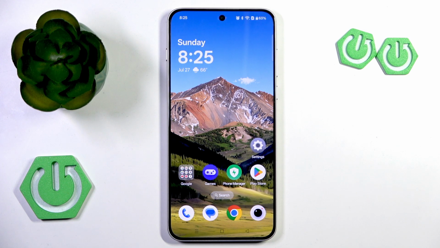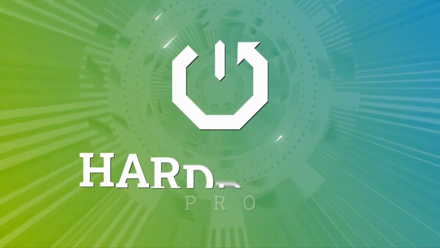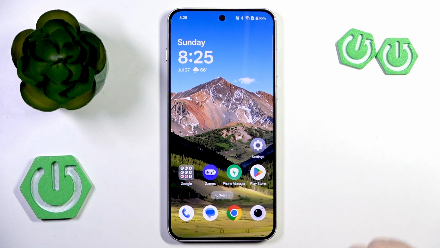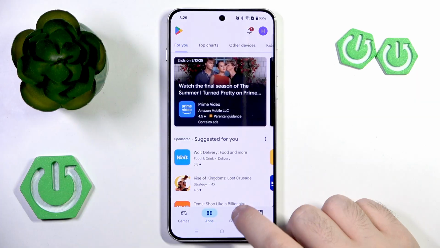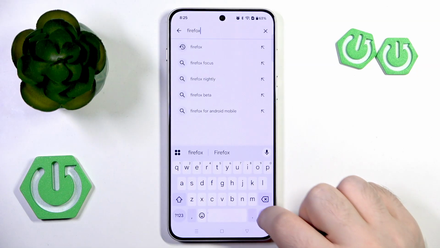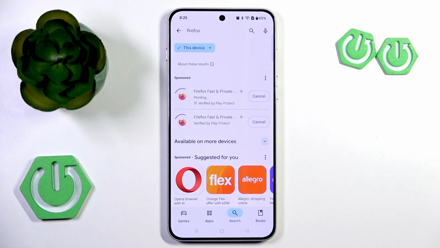Hello, in this video I will show you how to install Firefox browser on OnePlus Ace 5 Ultra. So you have to start by opening your Google Play Store, then click on search bar and type in Firefox. Now click search and then click install.